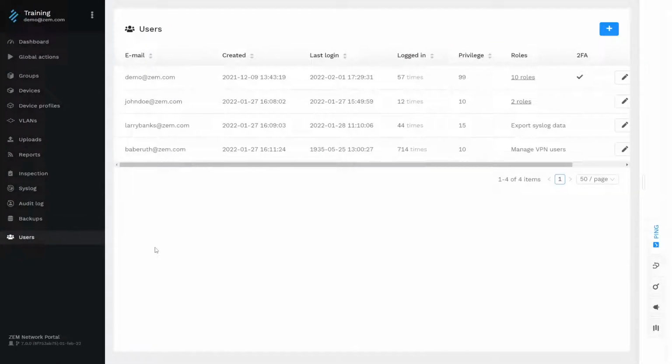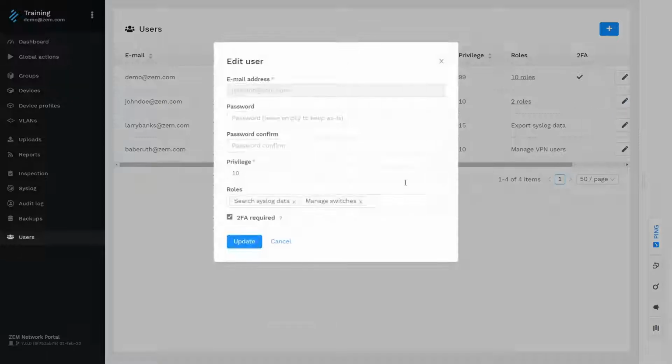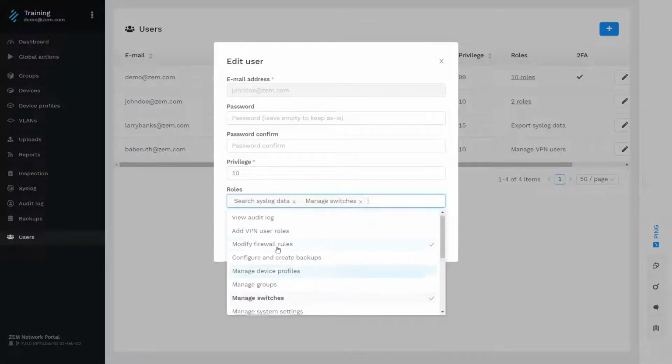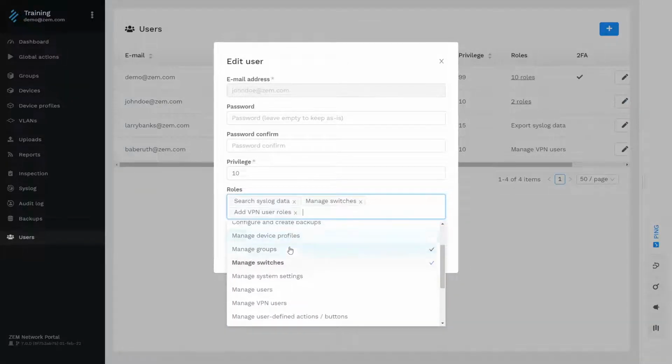To conclude this demo, we will look at the user page. Here users can be created and modified. ZEM supports full role-based access control or privilege-based permissions. Two-factor authentication can be enforced by administrators, and most authenticator apps can be connected to ZEM. It's very simple to add roles to a user. You just select them from a menu.